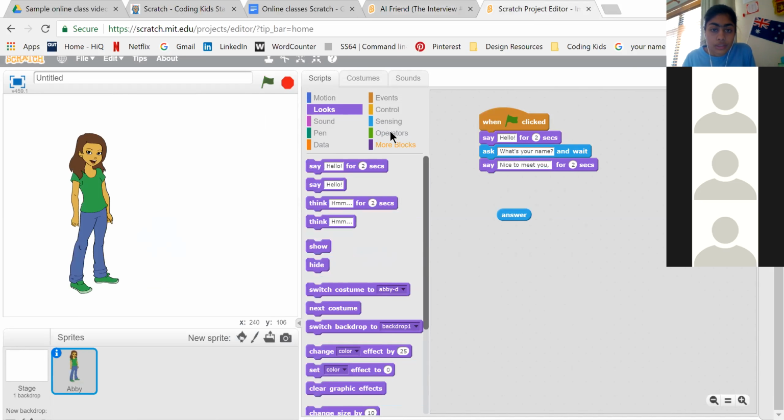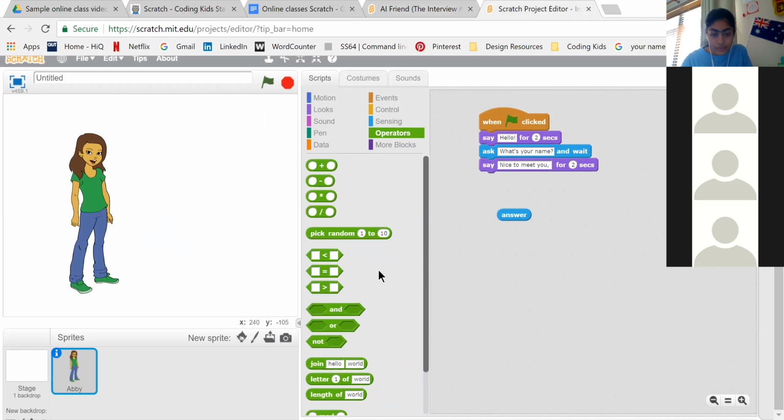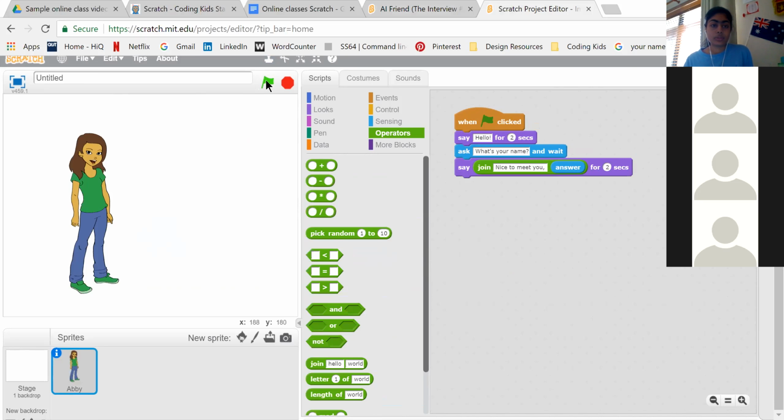So if you go into operators, do you see this join block here? Yep, so we want to use that. We can put answer in the second space here, and then we can put nice to meet you in the first spot. And then you can put that inside your say block. So now when you press play, you can just test it out and see what happens. Does that part make sense so far?